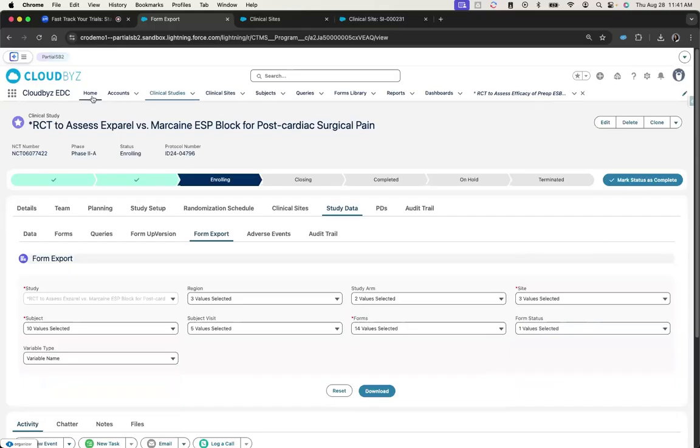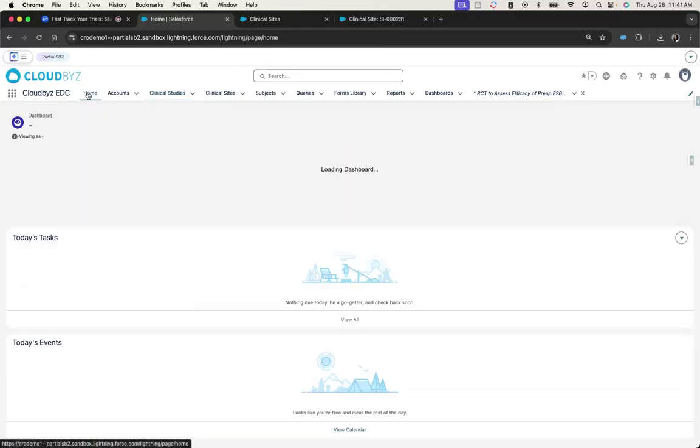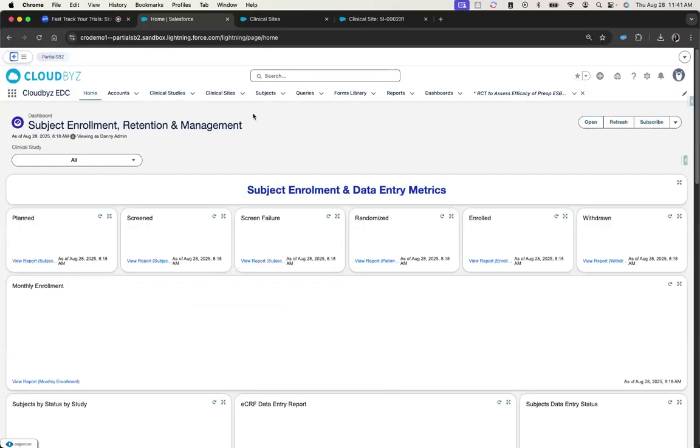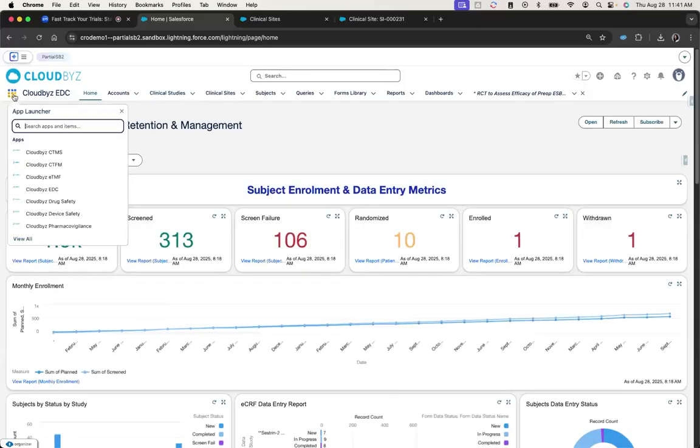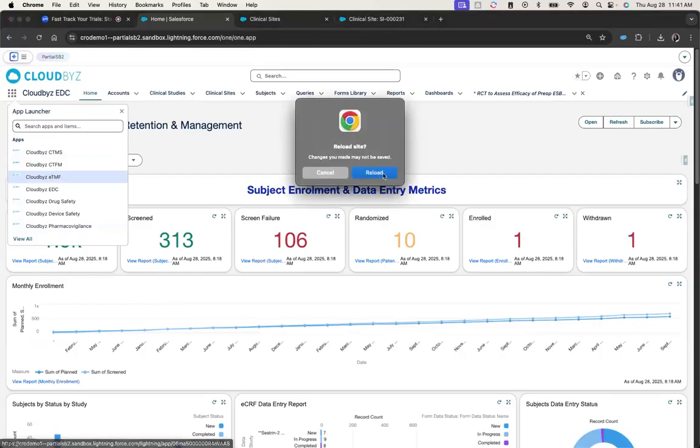Alrighty. Let's bring it back to our home page. The only thing that I additionally wanted to showcase was that unified aspect. So I have the ability to toggle between the different applications in my system beyond EDC if that is being leveraged. So I can toggle between that and the eTMF, for example.